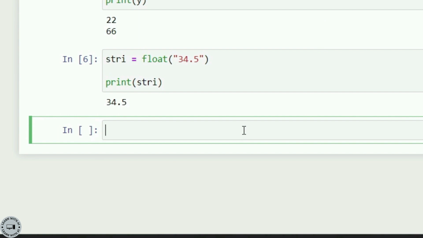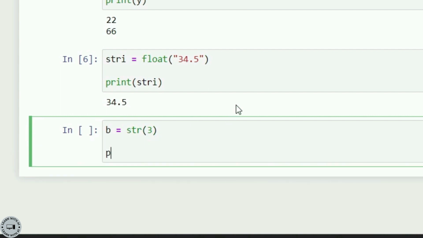Similarly, we can convert integer into string. Let's take 3 as our integer, and when we convert this 3 into a string using typecasting, it will give us a string as an output. Let's check whether it is a string or not. As I told you guys before, to check the data type of a variable, we use the type function. So we can print the type of this variable. When we run this, it will return us string.